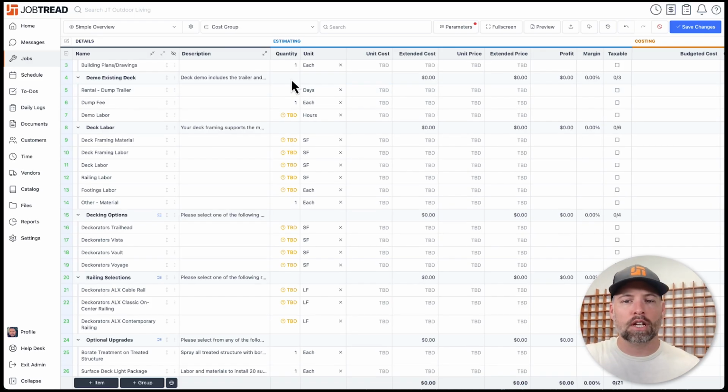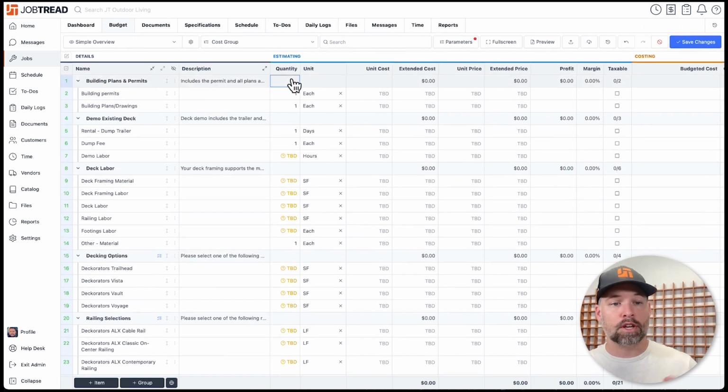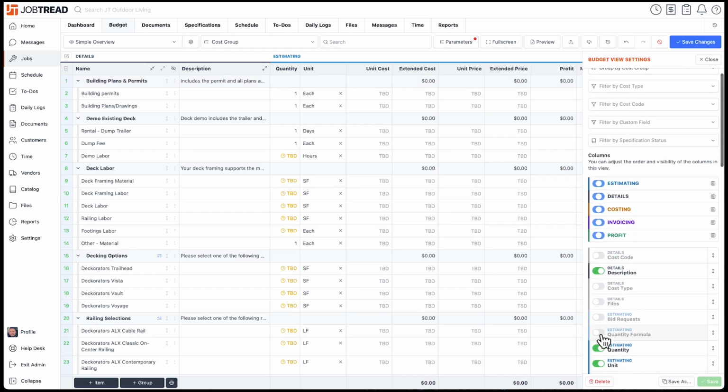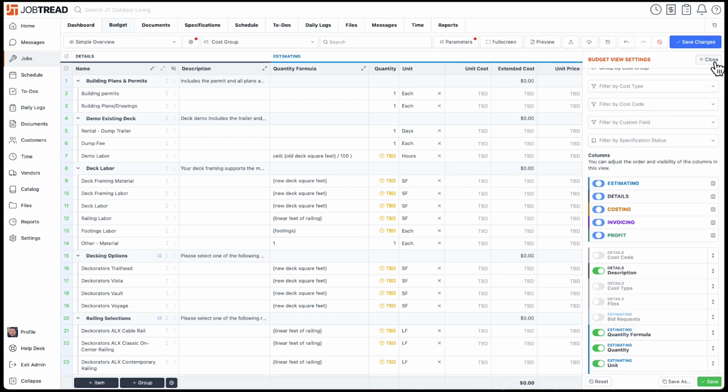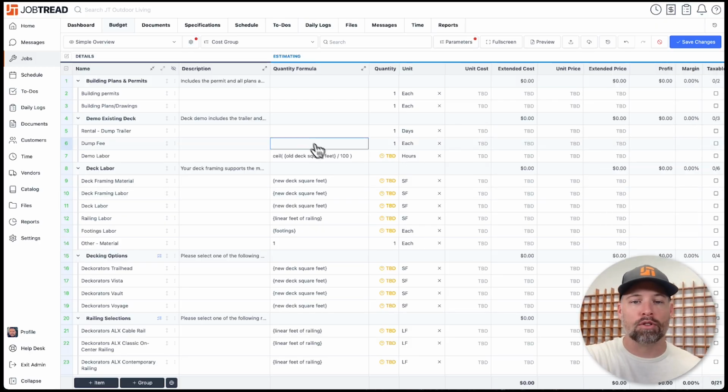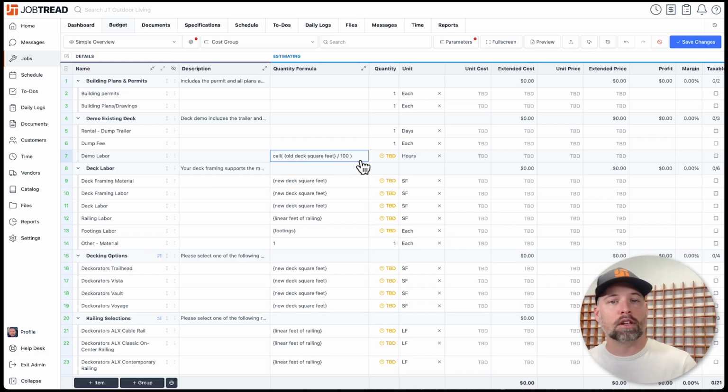The current view that we're looking at does not display those formulas that are being used on the items. We have full trainings dedicated to setting up formulas, but I just want to mention real quick, you can turn on this quantity formula column, and this would display the formulas being used. Taking the example I used just a moment ago, the old deck square feet divided by 100, that's just to do something simple like calculate the number of hours it's going to take to complete that aspect of the project. But again, we have full trainings dedicated to this.